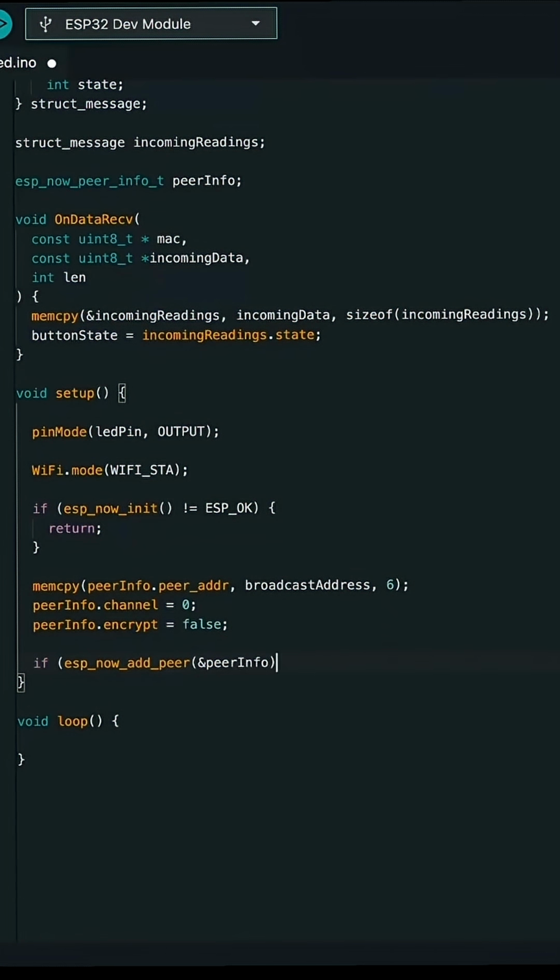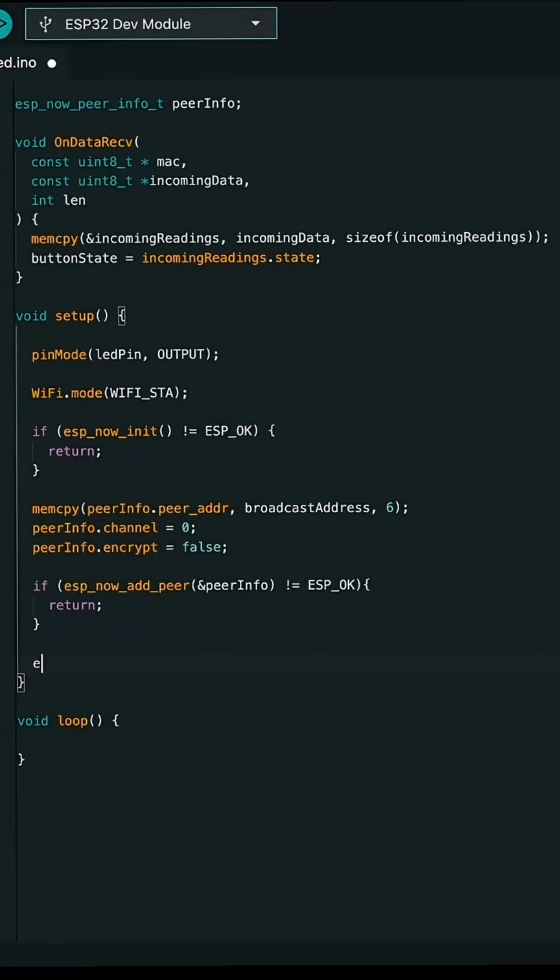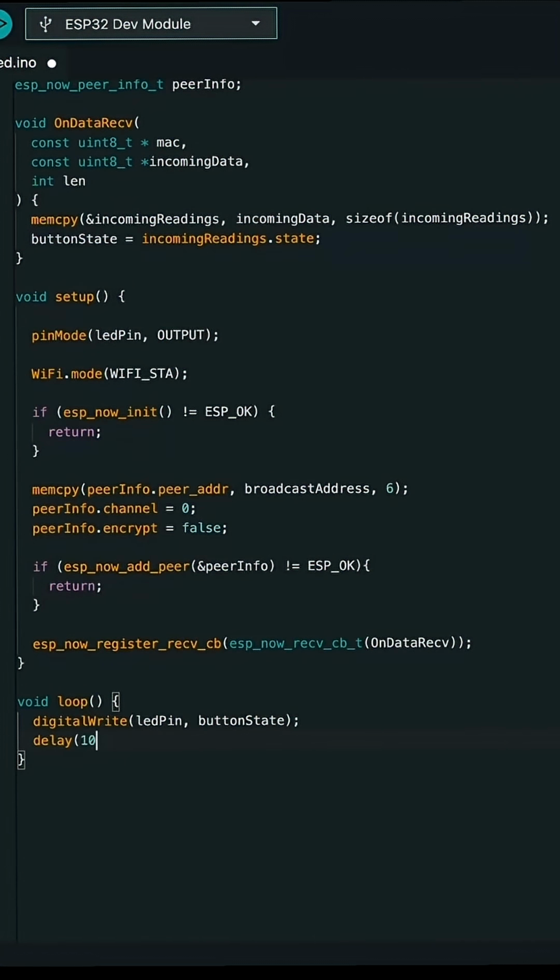I'll add the peer info to the ESP now, and I'll register my onDataReceived callback. In the loop, I'll write my button state to the LED pin.